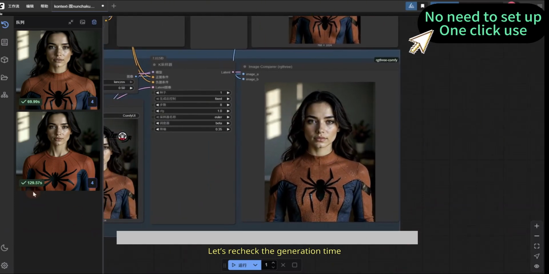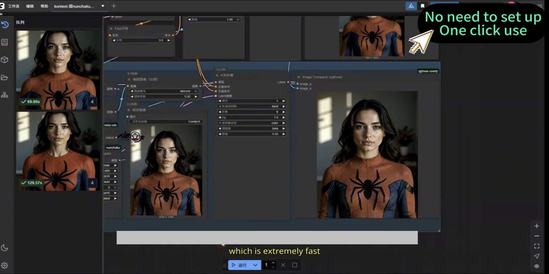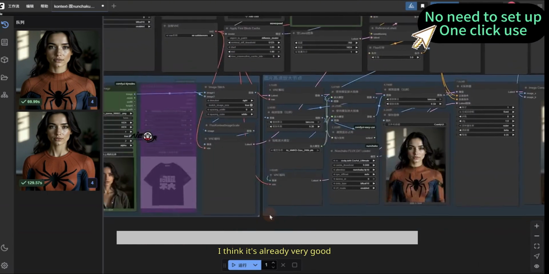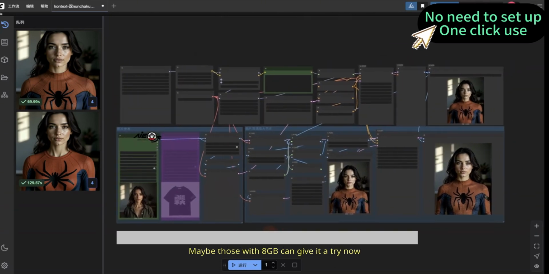Let's recheck the generation time. The initial workflow creation took 129 seconds. It lasted 69 seconds again, which is extremely fast. I have 16 gigabytes of VRAM and 64 gigabytes of RAM. These are my local generation times. I think it's already very good. Maybe those with 8 gigabytes can give it a try now.